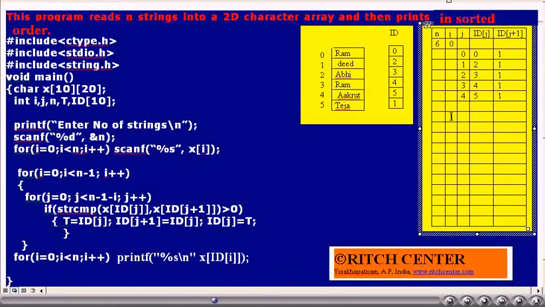I value will be incremented by 1. J value is initialized to 0. Currently, J value is 0. id of j, that is 0. id of j plus 1, that is 2.